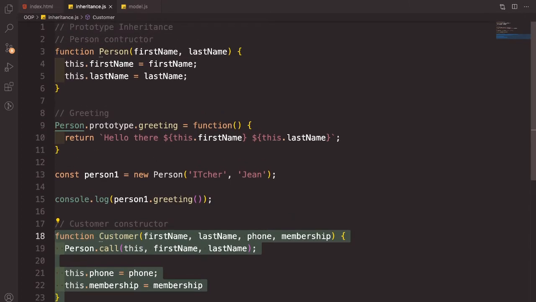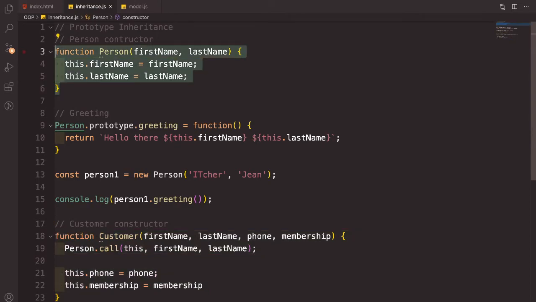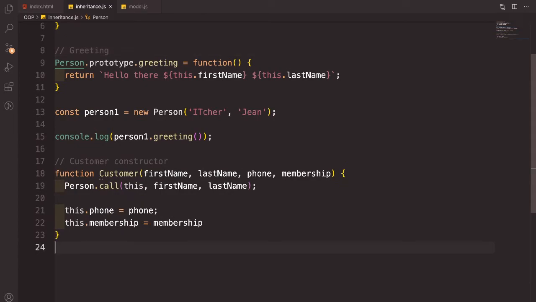Ulitin ko, in other way na mas madali maintindihan: first, meron tayong object na person na merong property of first name and last name. And this object or constructor, madaling salita, meron siyang prototype na greetings. Pero si customer, meron siyang property na first name and last name kasi kinuha natin to, and yung phone and membership kasi siya yung customer.